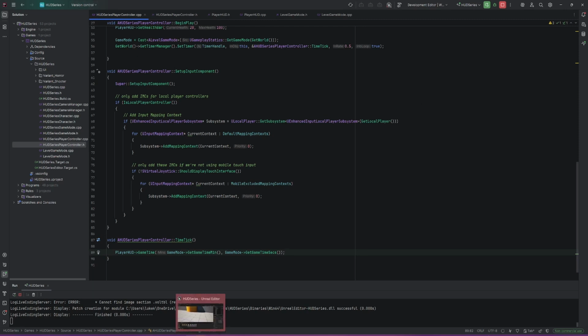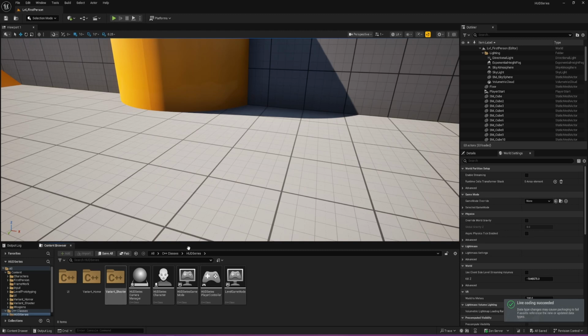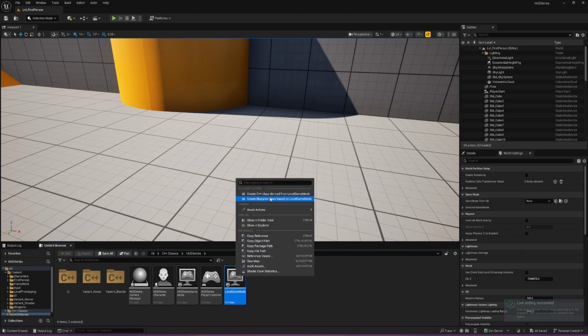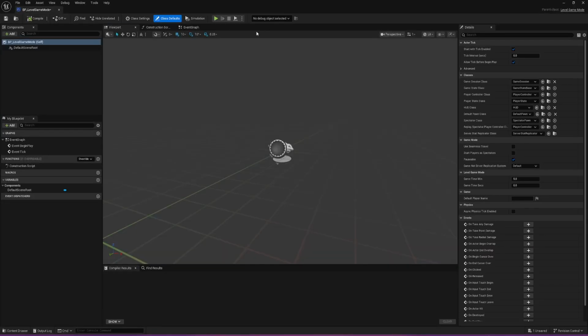Let's jump into UE. So now live coding is done. I just need to make the level game mode class. So we're going to make a blueprint class. I'm just going to put it in the framework folder for now. I'm going to call it BP_LevelGameMode. It should automatically open. That's perfect. Save it there.